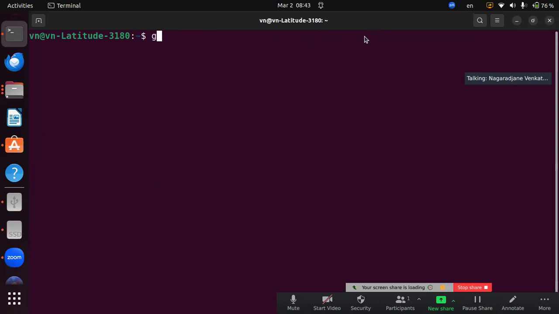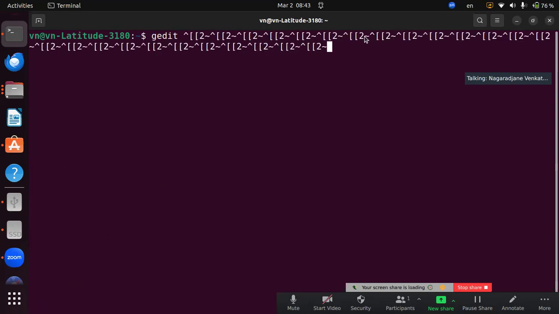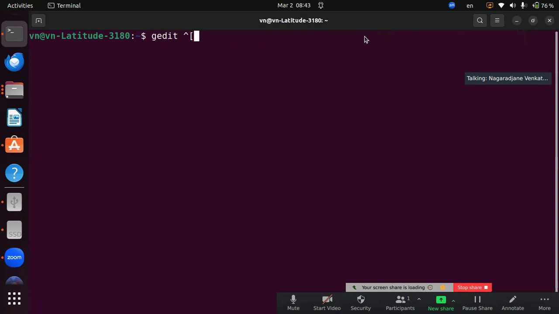Now I am going to edit a simple program. Instead of Notepad, I am using gedit. Gedit is the equivalent of Notepad for Linux. We are going to write a simple program using the scanner class and the terminal.